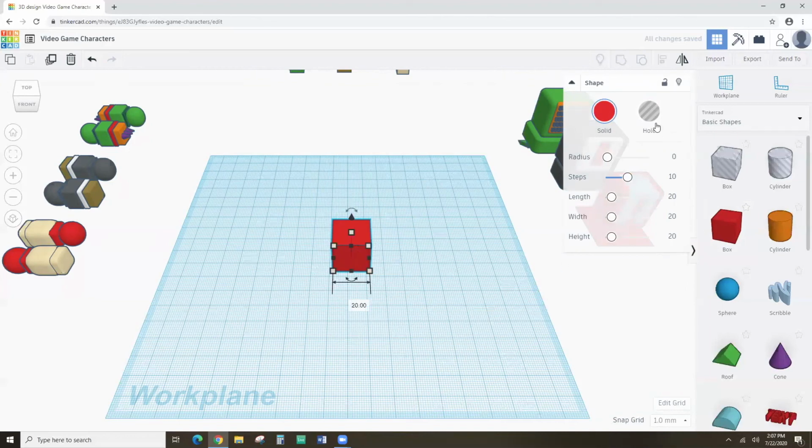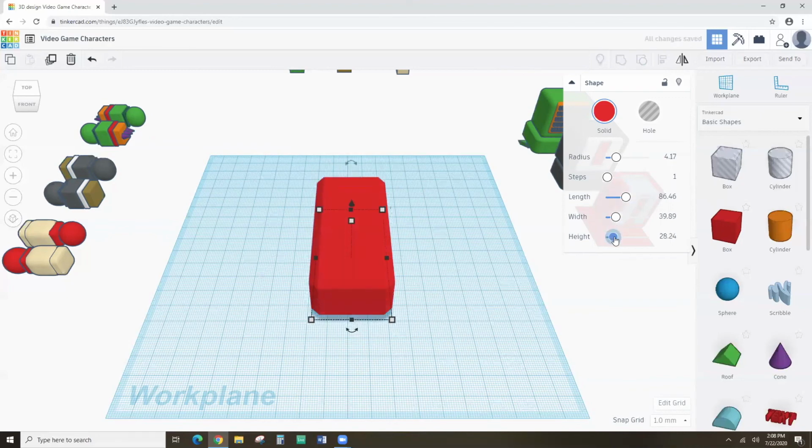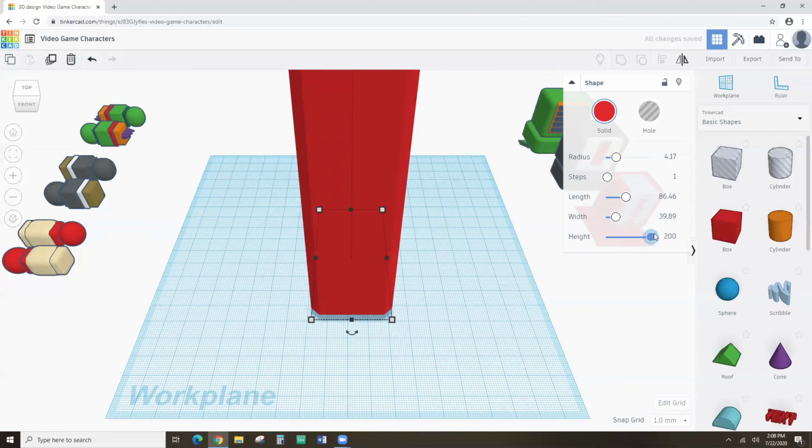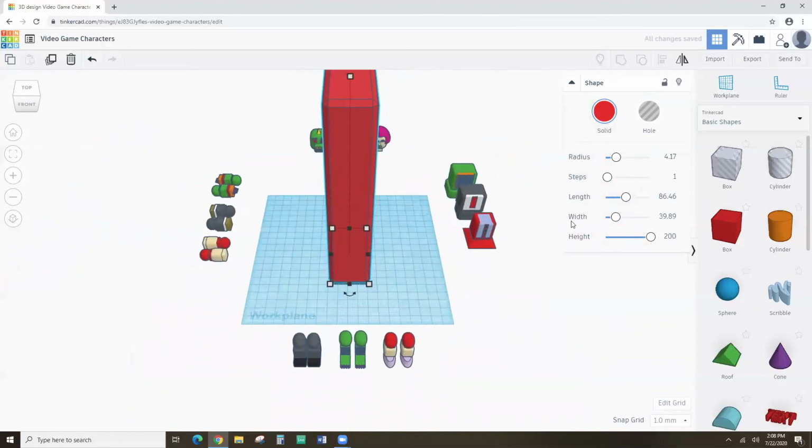You'll see over here, this is our inspector window, our shape window. And you can actually make a lot of changes to this box here in the inspector window. For example, you can change the radius. You can actually make it more of a circle, give it some nice round edges. Steps will make it more block-like. So we'll actually be doing a good bit of that today in this class. You can change the length from here, you can change the width from here, and you can also change the height. Very, very tall cube. Zoom out here. There we go.